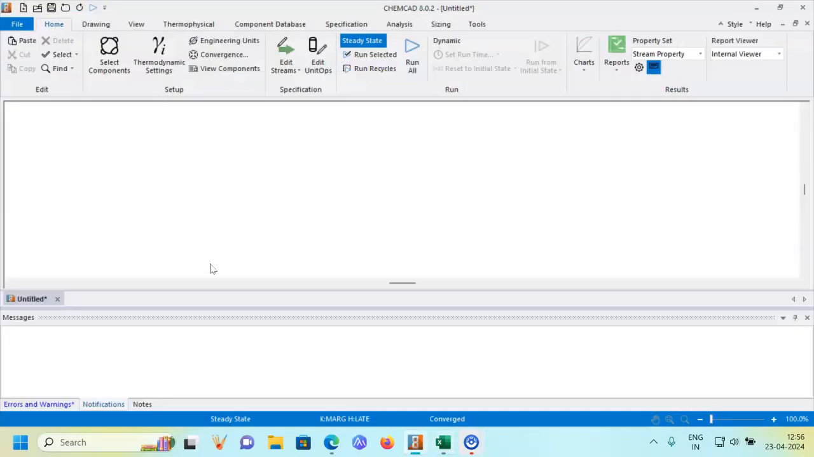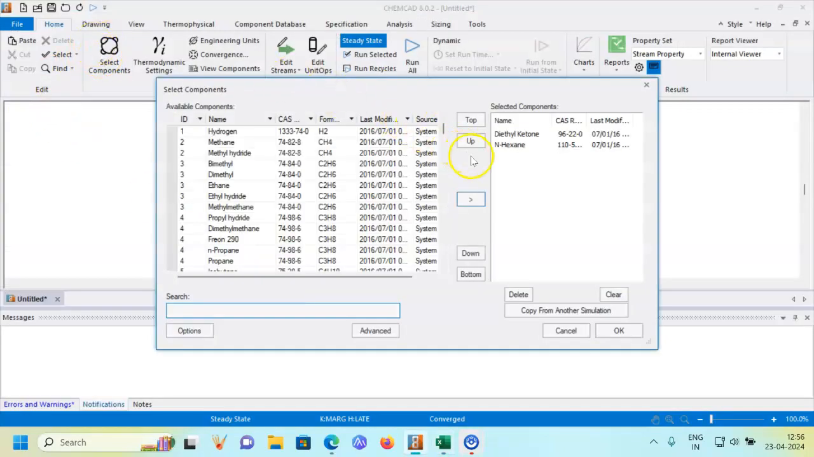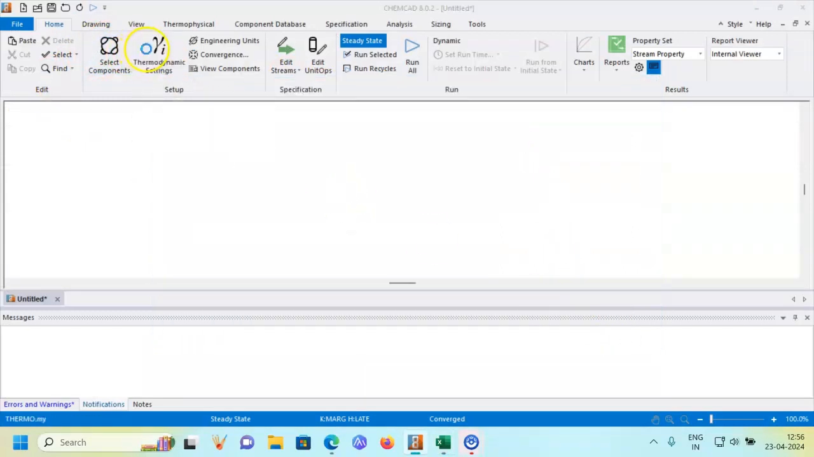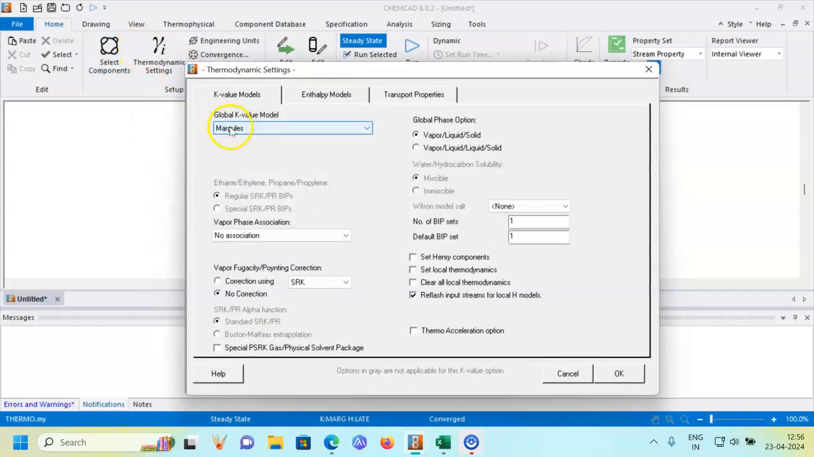Naturally, for that, first we need to select the components. I've already selected the components, diethyl ketone and n-hexane. And I have also selected the thermodynamic model, which is Margules. You can change it if you want, but we will start with Margules because that is generally the first thermodynamic model which students come across. Though the Margules model in CHEMCAD is different from what we have studied, for knowing the equations associated with every model, you can refer to the help section of CHEMCAD.